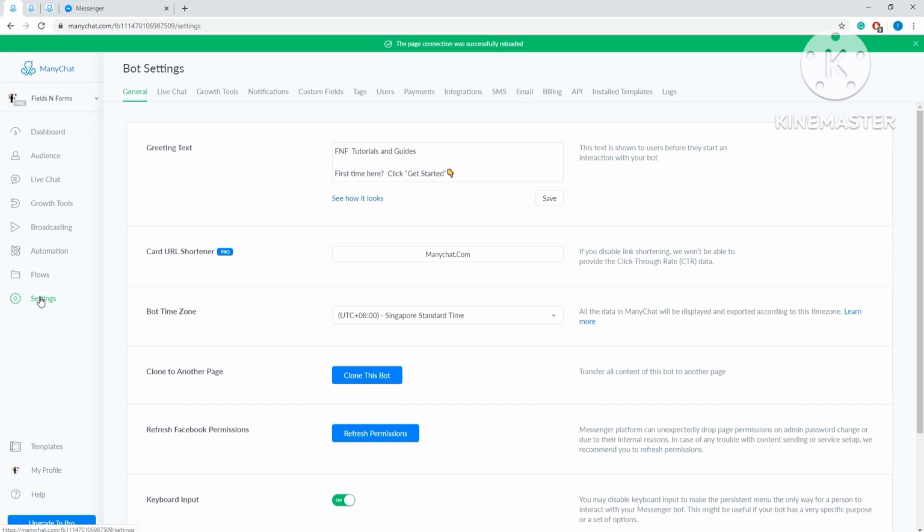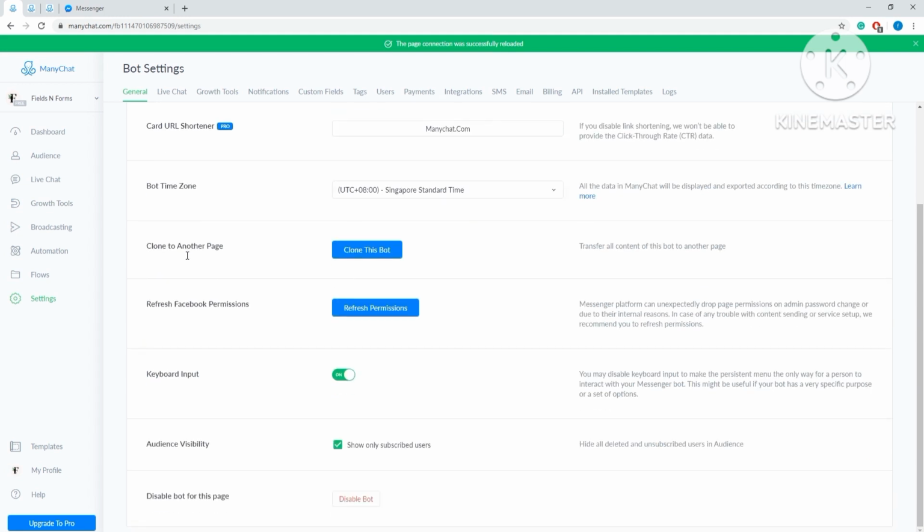Now let's do an overview of the main bot settings. At the Generals tab, you'll first see the greeting text section. This is the message your user will see before they start an interaction with your bot. This may be a brief description or a lead text to make your future subscribers message your page. Next is the card URL shortener. This feature requires a pro subscription, and this records your messages CTR or click-through rate data.